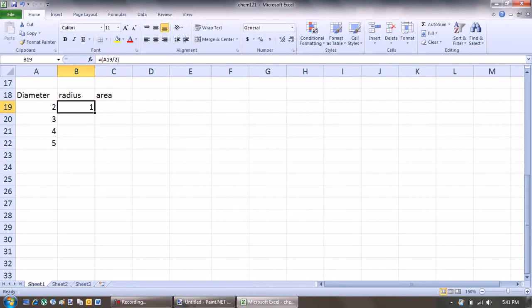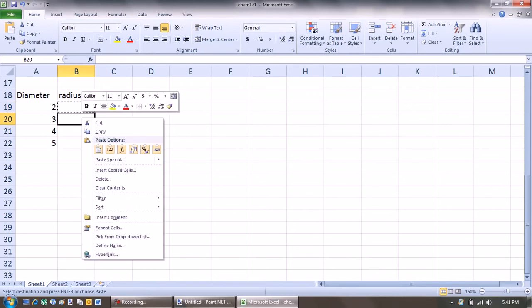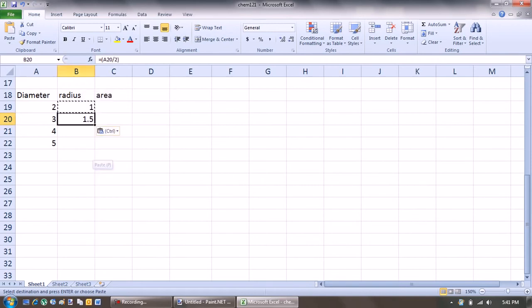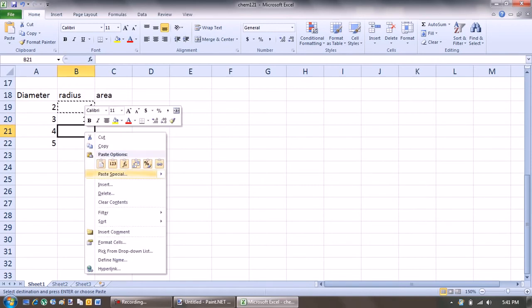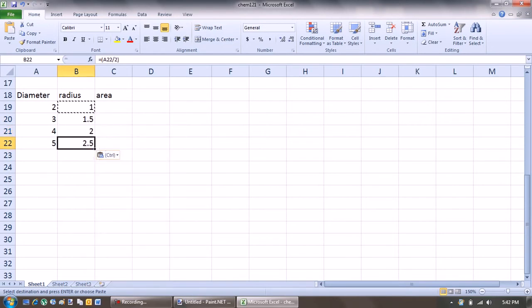And the good thing about Excel is that you can copy this. So I'm just going to control copy, and then you can paste it here. Paste, and paste, and paste. And it copies the equation, not the numeric value. So that's really useful.